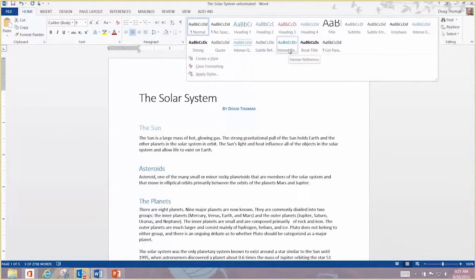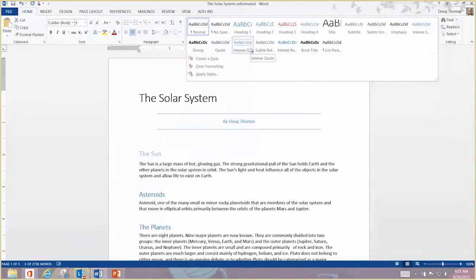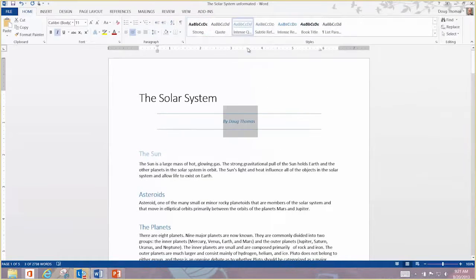And as you can see, as I mouse over them, I can get different looks. And as you can see, I can edit it later if I need to. Let's just pick this one for now, this intense quote. But it doesn't matter, the headings are going to be different from the rest of the quick styles, and I'll show you that in just a second also. So I'm formatting my document. Now notice the sun is still the old formatting.